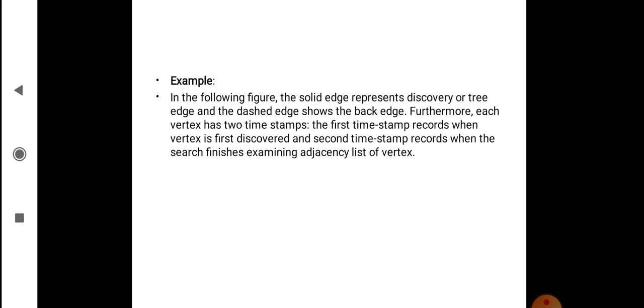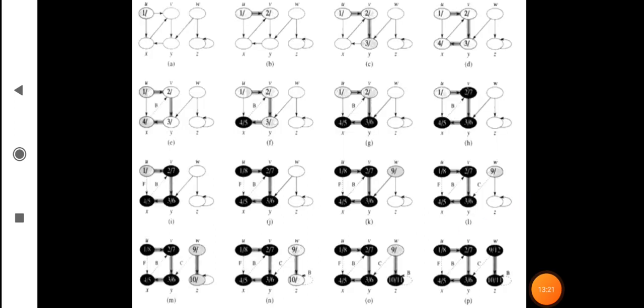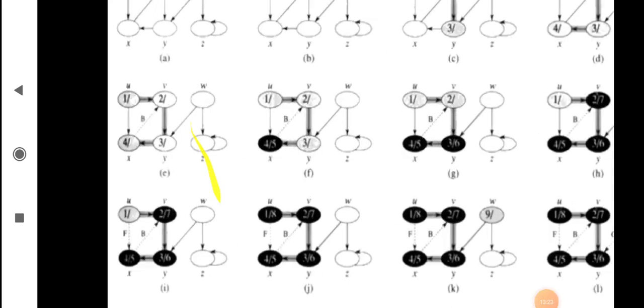Then time complexity. So in the following figure, the solid edge represents a discovery or tree edge, and the dashed edge shows the back edge. Furthermore, each vertex has 2 timestamps. The first timestamp records when the vertex is first discovered, and the second timestamp records when the search finishes examining the adjacent list of the vertex. So this is an example.